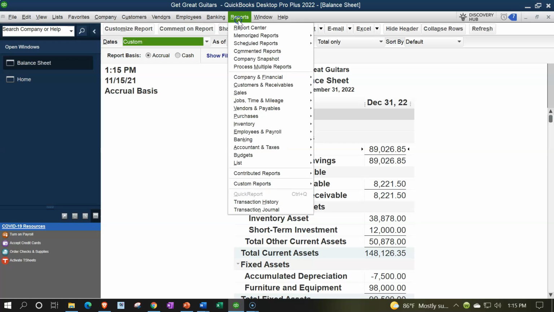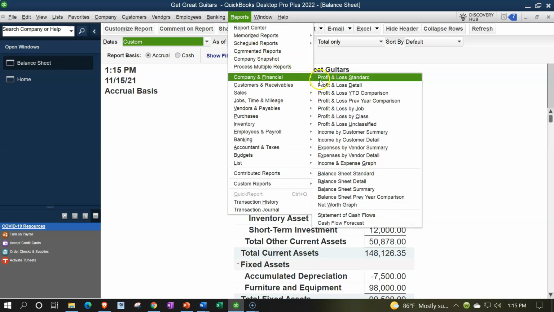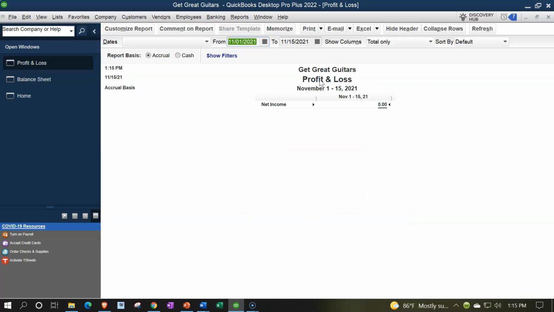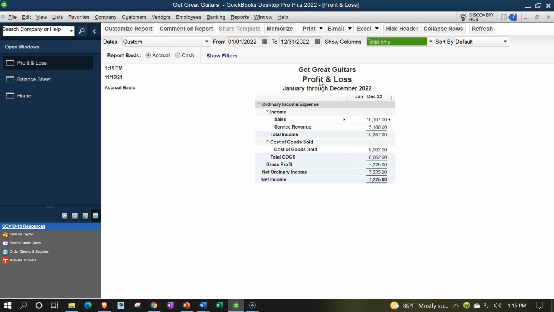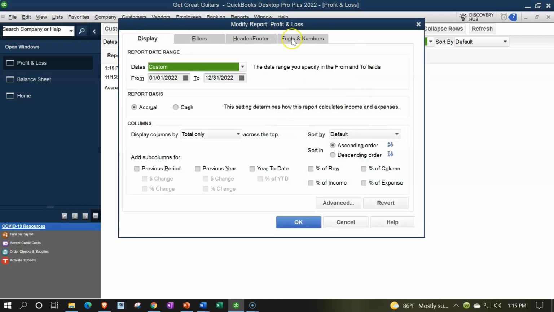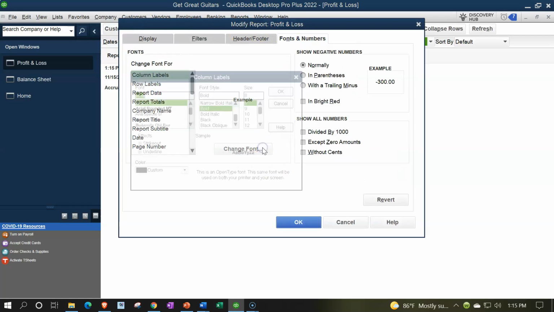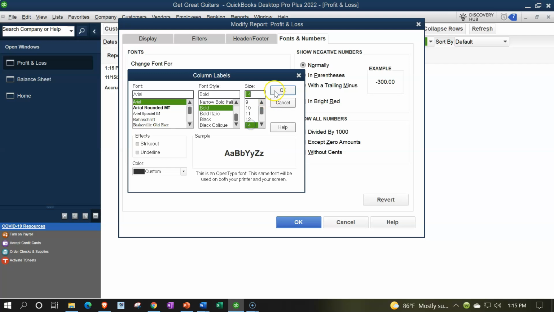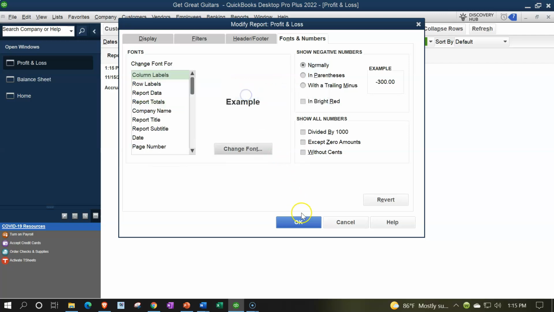Doing it again, reports drop down, company and financials, profit and loss, this time range change, 01, 01, 22, 12, 31, 22. Customizing the report with the fonts and the numbers, changing that font size to 14. And okay, yes please, and okay.